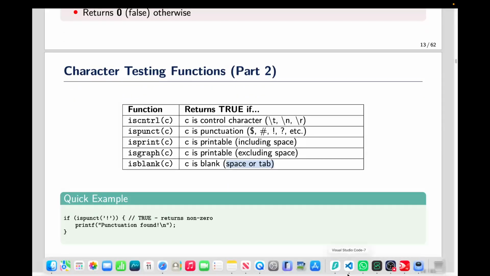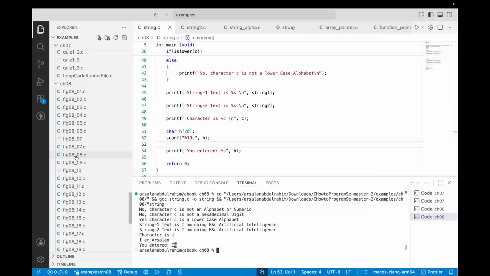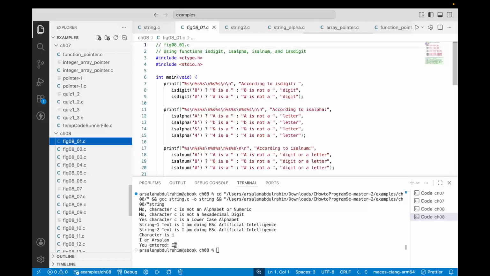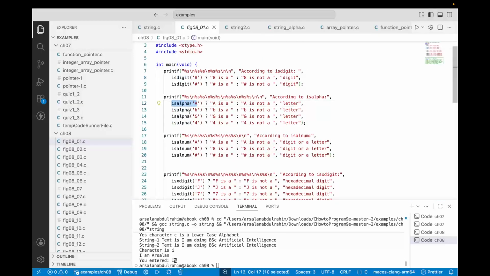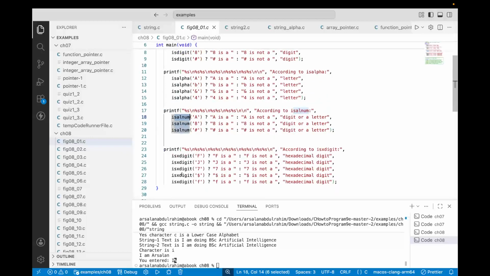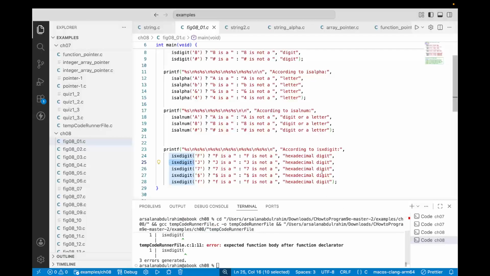And for this purpose, I have an example already in my chapter number 8 library. Over here you can see this code has everything. You can see this is a digit, this is an alphabet, this is alphanumeric over there. Then this is isxdigit for f. J is not going to be hexadecimal over there. You can run this code. I will just run this code in front of you.